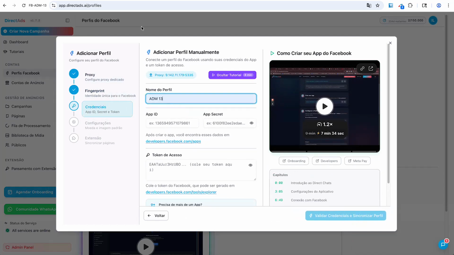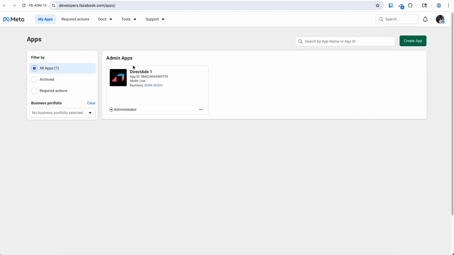So this profile is ADM13. Then you will enter your profile name. To find the apps, it is here in developers, okay? But you will also need the onboarding. So click on onboarding. Go back and click on developers. This developers is where we were deleting the applications.